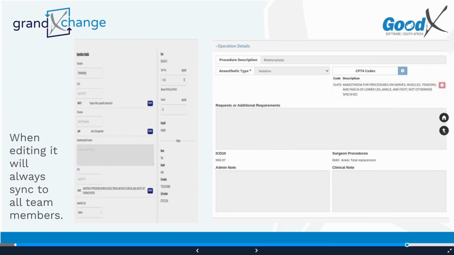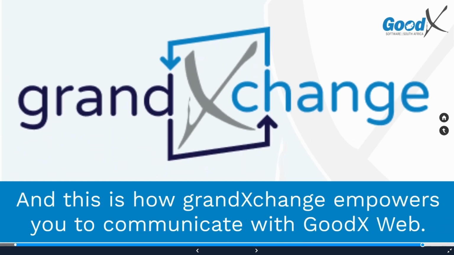So whenever you do anything, from there on everything will always be updated and synced through to Groenewald and with your GoodX web. So when I update my GoodX web, my Groenewald will be updated. When I update my Groenewald, my GoodX web will be updated. And that is how Groenewald can help you with your theatre list syncing and just empower you to be quicker and more efficient in the future.